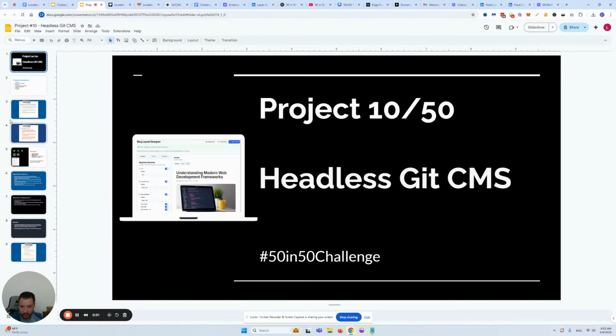All right, it's that time of the week again. Actually, one day late due to reasons that we're going to disclose a little bit later. But project 10 out of 50 is live, and it's a headless Git CMS.